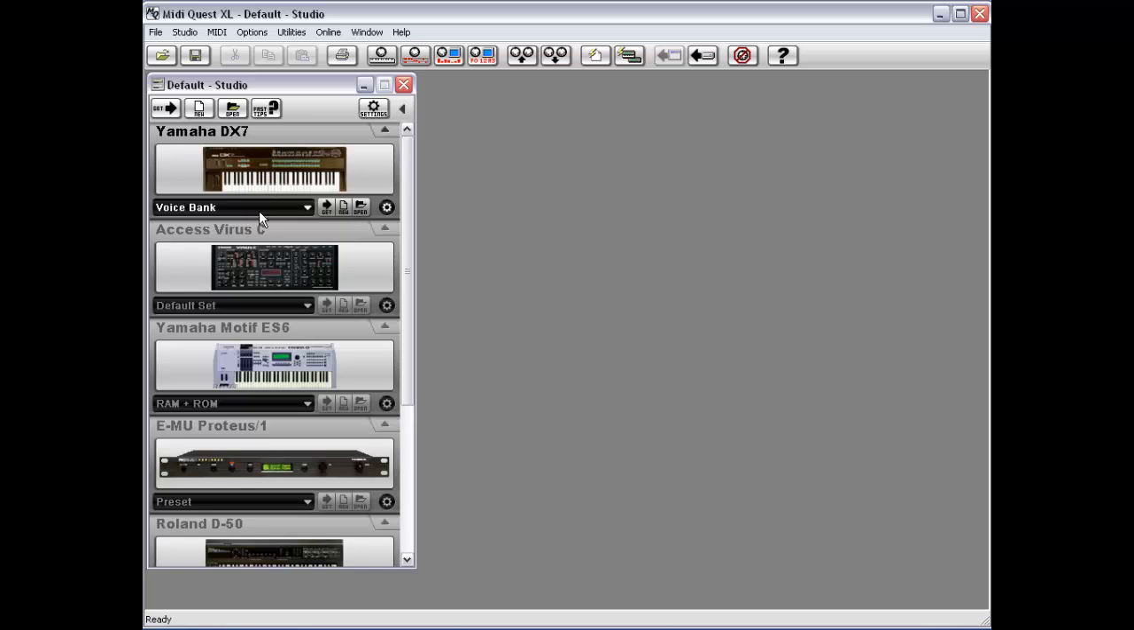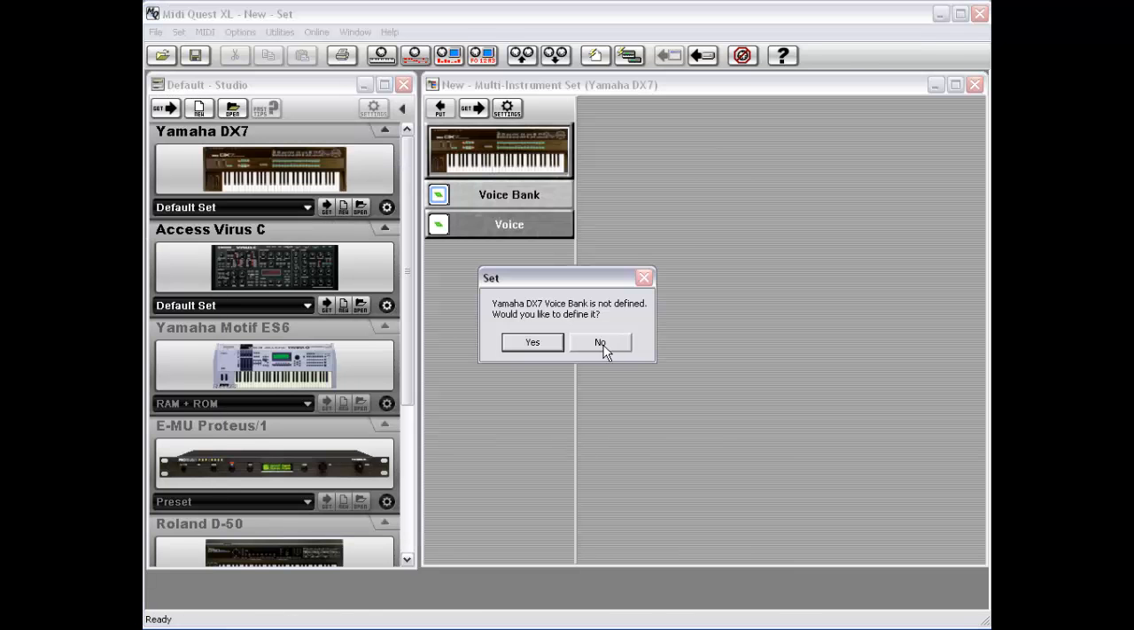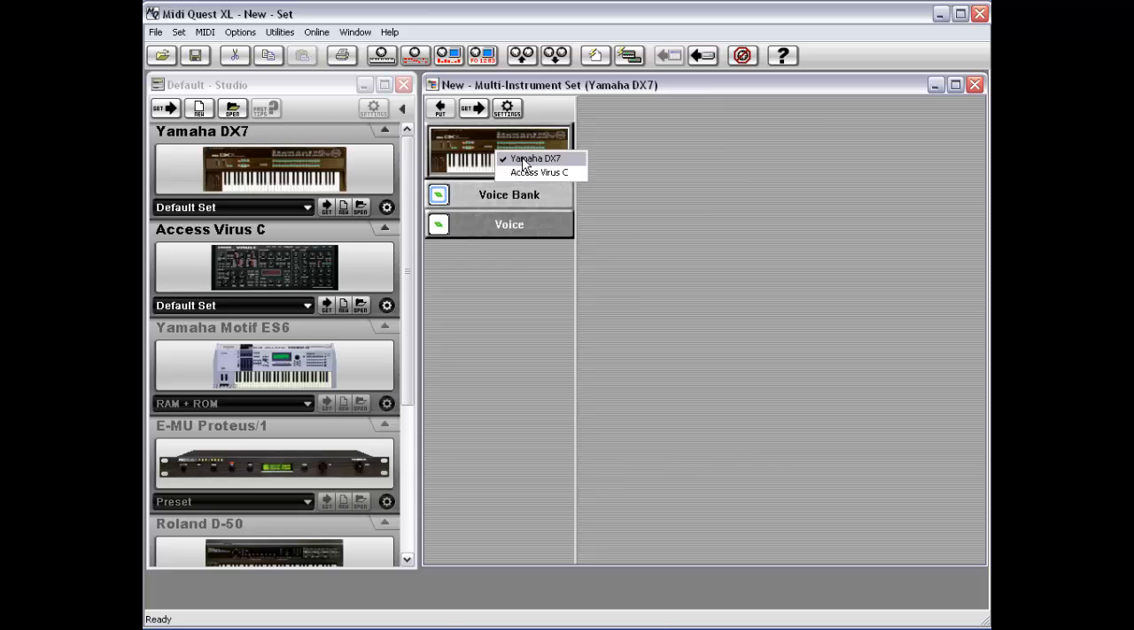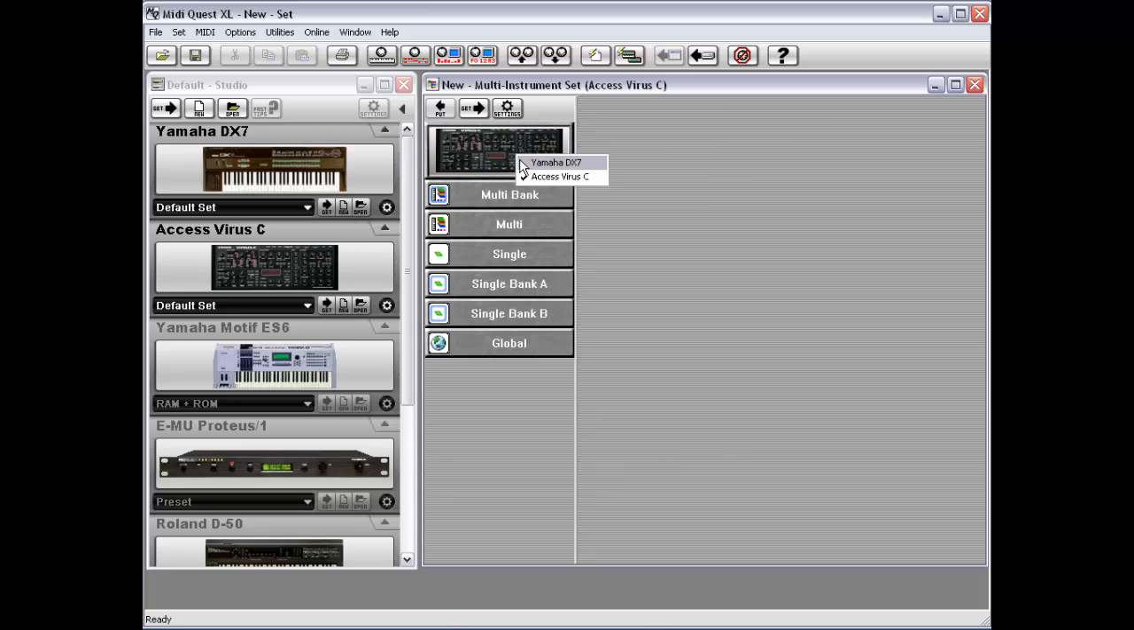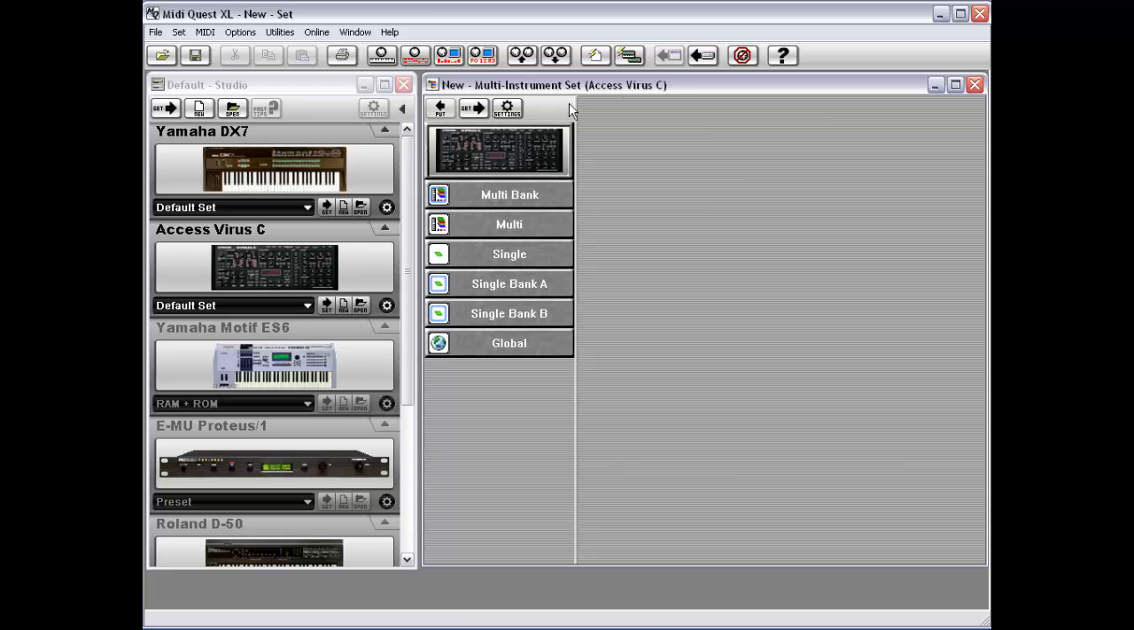You are also able to do extended selections. If you want to do extended selection, the components you are selecting need to be sets. So I can actually select these two items and I can create a new set that has both a DX7 in it and an Access Virus in it, and I can switch between them just by clicking on the graphic. And up here it will tell me what type of data I'm currently looking at, as well as the instrument graphic here.